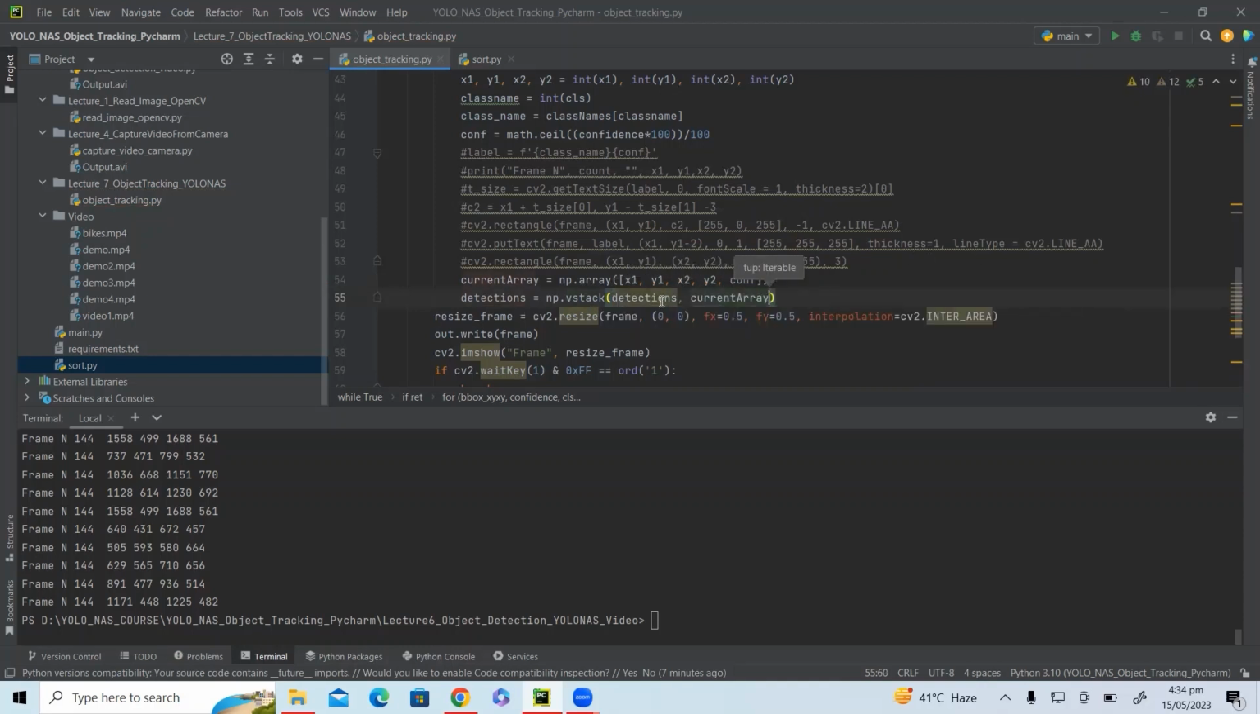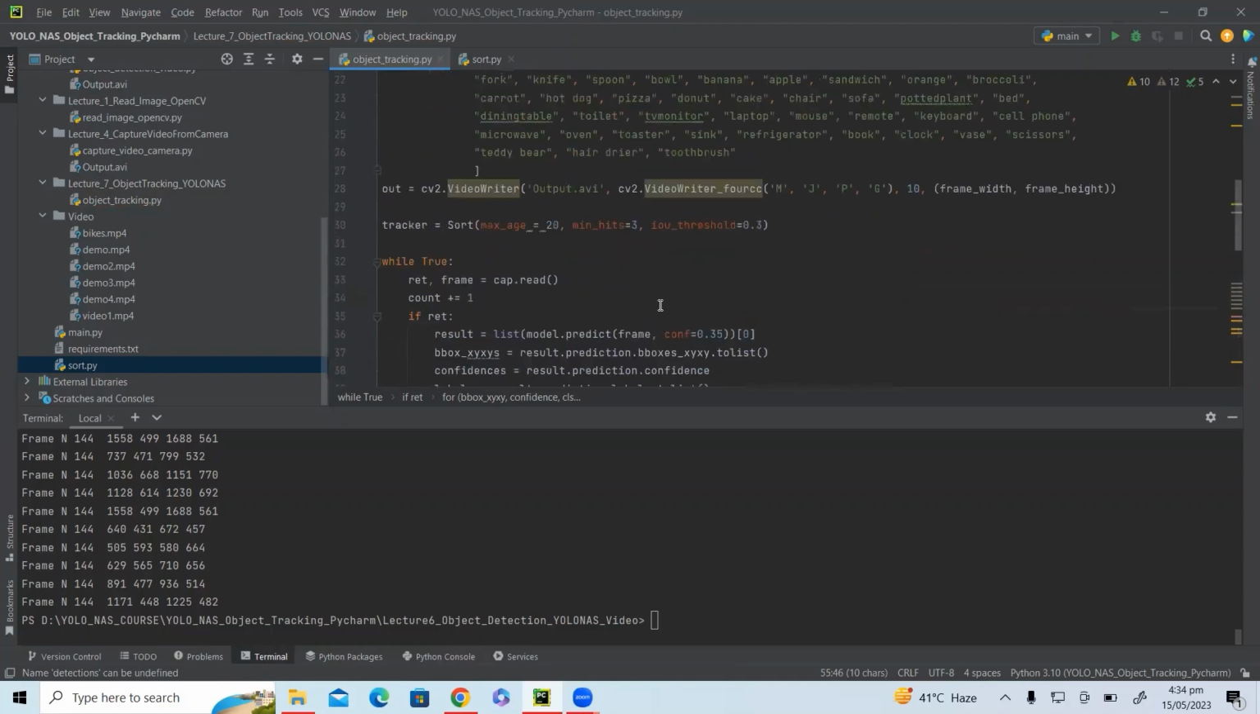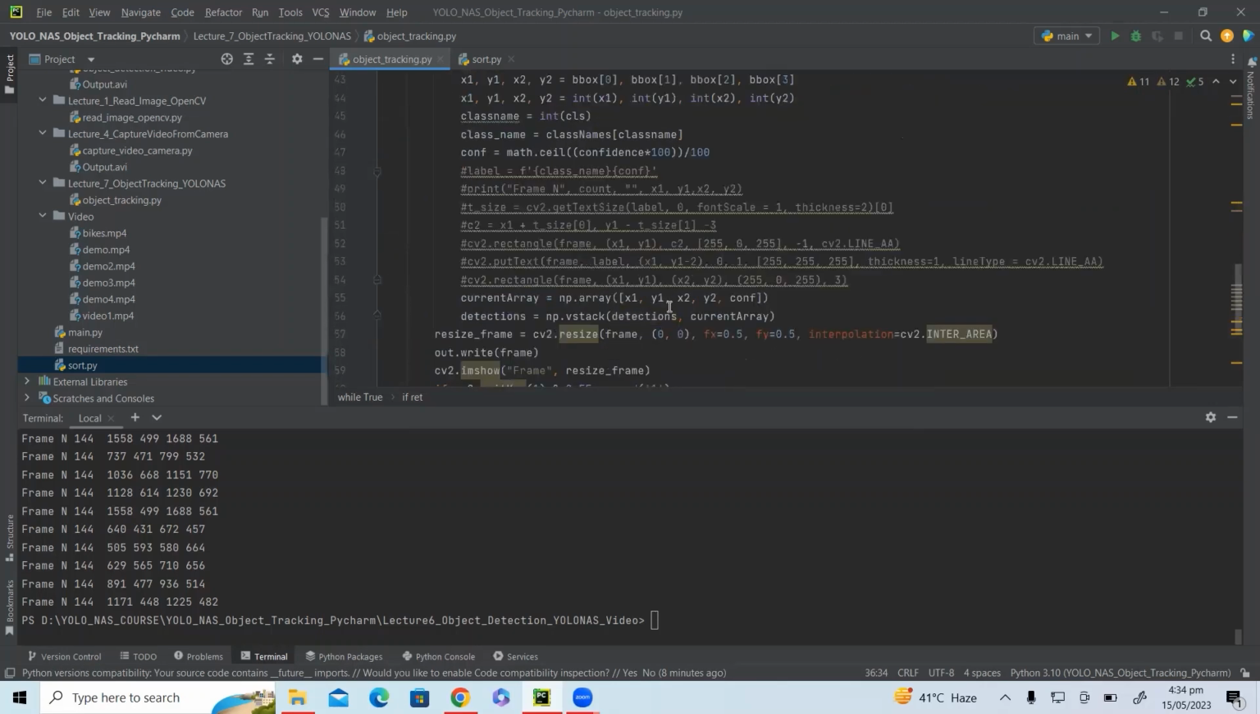So I've not initialized the detections, so I will just initialize it above over here. I will write detections is equal to np.empty, 0, 5, because we have these five values over here: 1, 2, 3, 4, 5. So we have done this till now.